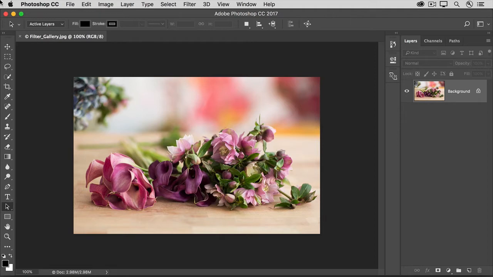In this video, you'll learn how to preview and apply combinations of filters using the filter gallery. If you're following along, open this image from the practice files for this tutorial. We only have one layer in this image. If you're working on a multi-layer image, then select the layer to which you want to apply the filter.